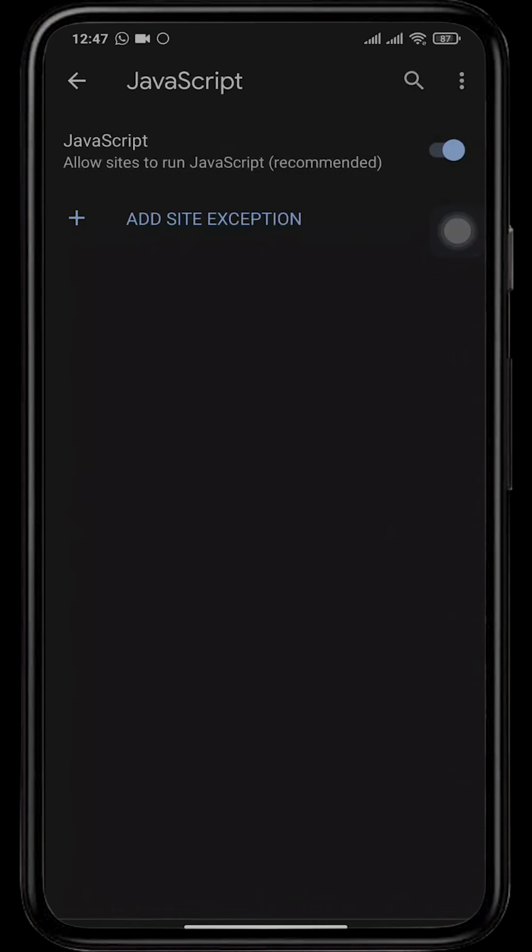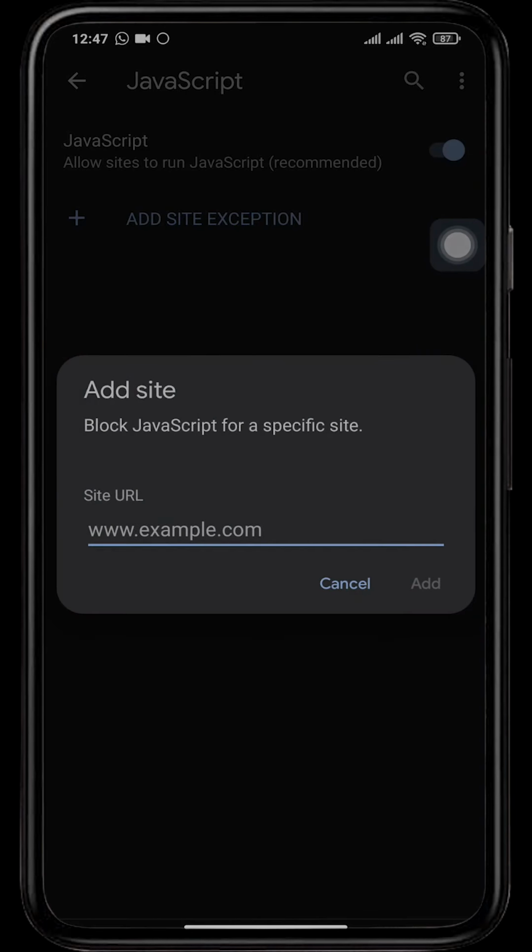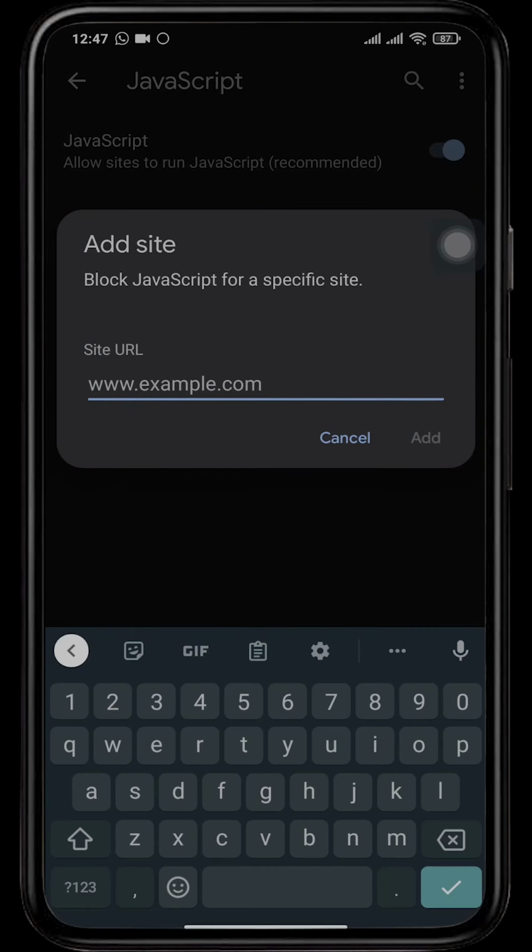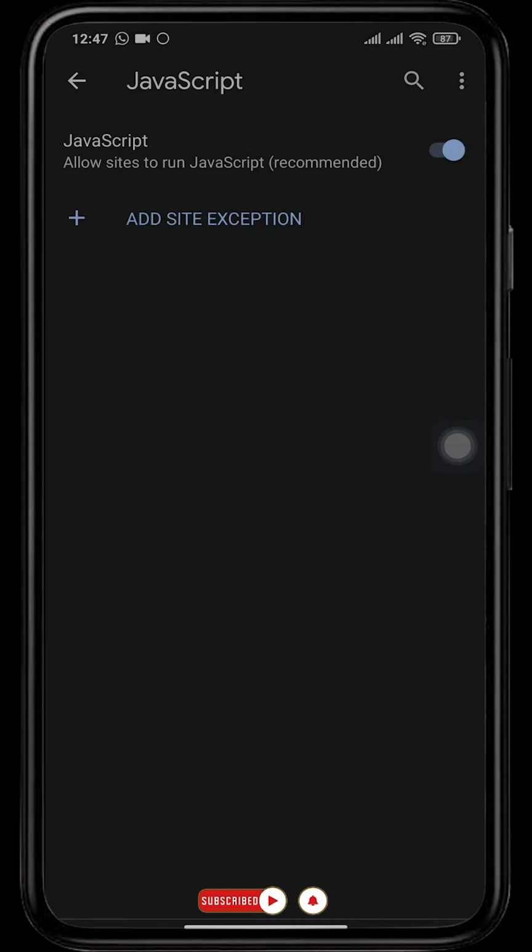But if you want to add exceptions, which means that you want to block JavaScript for any particular website, you can also do that. Tap on Add Site Exception. Here you can type in the URL of the website that you want to block the JavaScript. Type in the URL and then you can tap on Add. This way, that particular website will no longer run JavaScript. So that's the process to enable JavaScript on Chrome.